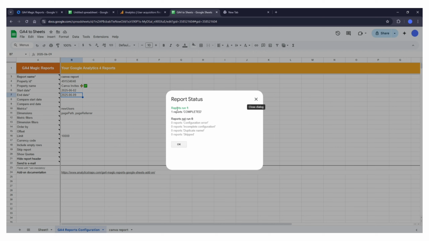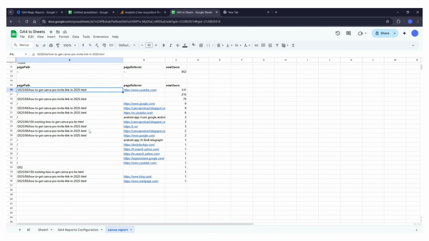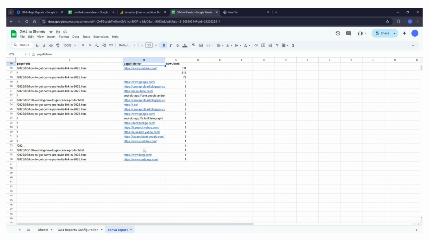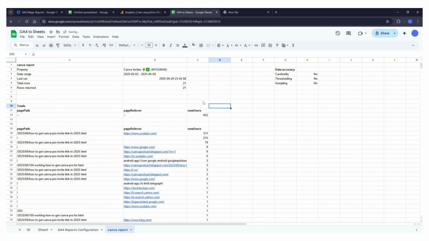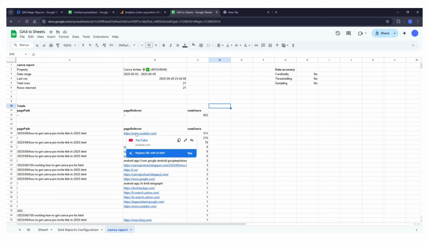The status of the report is completed. Now all we have to do is click on the OK button and check the report here. And here we have the data. We have the page path, which is the page that users are coming to, and this is the page referrer, where the users are coming from at this page, and how many users are coming. So we have all the data, and this is how you can create a Google Analytics report in Google Sheets in simple steps without manually doing things. So that's all for this video.